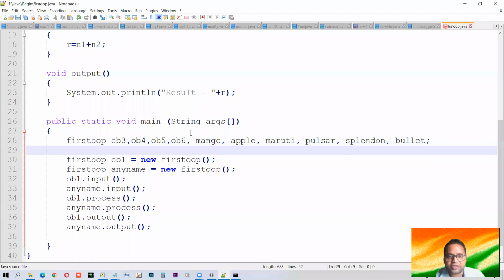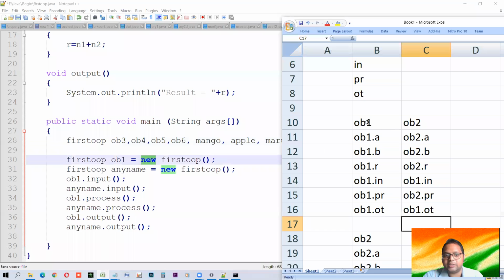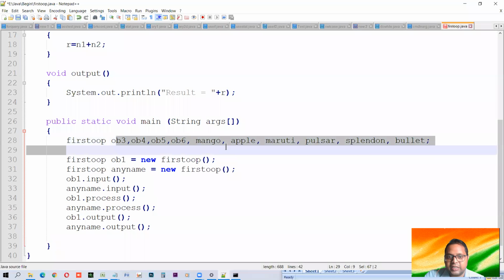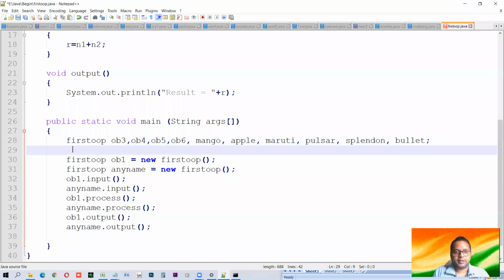This new keyword actually allocates space, as I demonstrated, that when we write the new keyword, actually space is allocated in RAM for it in this way. Until we write like this, we cannot use these objects. So if we want to use the Bullet object, then we need to write like this. Since we have already declared that, this time we don't need to write the name again, first OOP bullet, since it is already created.